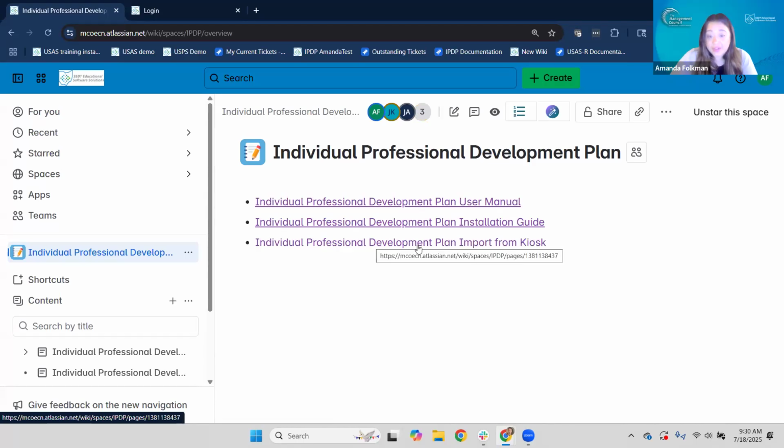And then this last one is the details on importing the files from Kiosk, so we will be looking at this page later. This one is still private right now. I think these bottom two are. But we are working on those in coordination with Justin, our project manager. He's working on these and the installation guide as well. When everything is ready, we will flip those so that they are public and can be viewed. So let's go to the user manual.